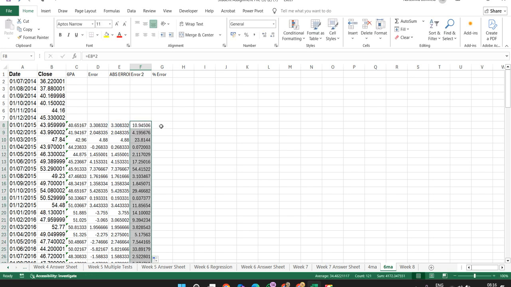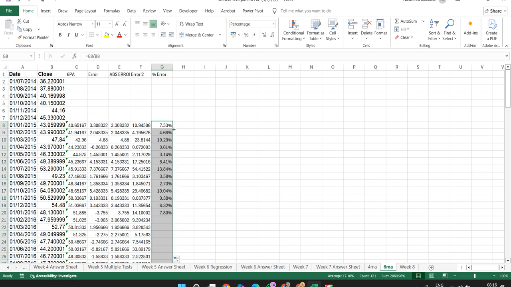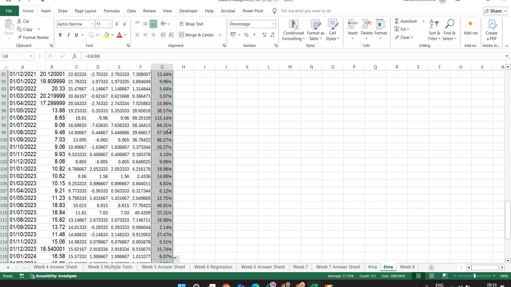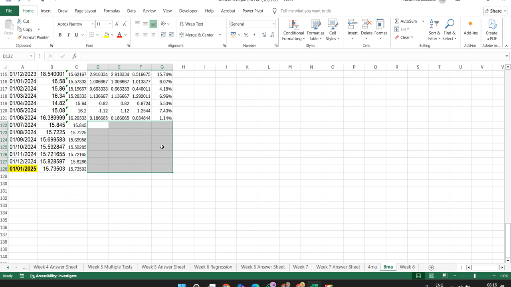Then the percentage error value, that is equal to error divided by actual value. Sorry, absolute error is equal to absolute error divided by actual value. Okay, and this should be a percentage. I'm marking it as a percentage, with two decimals. So all the values I have created now. Whatever zeros we are having, just remove them.